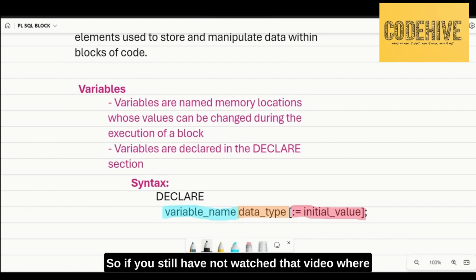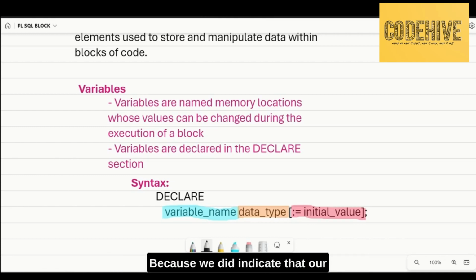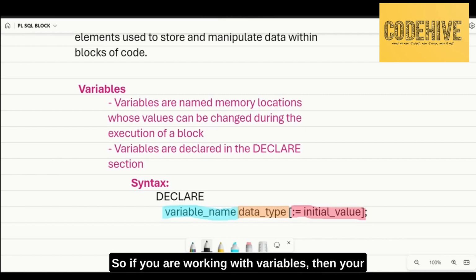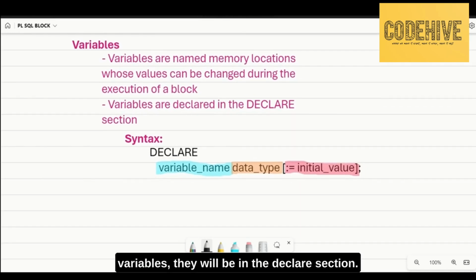If you still have not watched that video where I introduced the PL/SQL block, then please do that. But if you have watched that video, then you will be familiar with the declare section, right? Because we did indicate that our PL/SQL block consists of declare, begin, exception, as well as the end. So if you are working with variables, then your variables will be in the declare section.